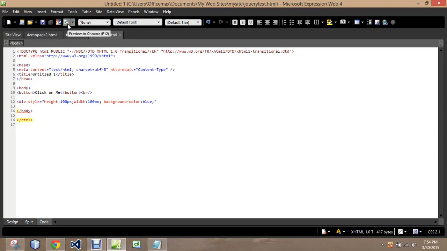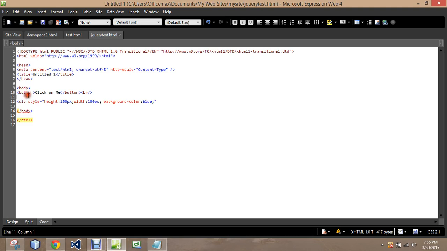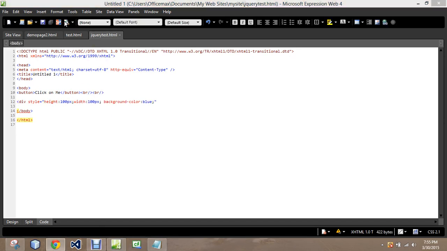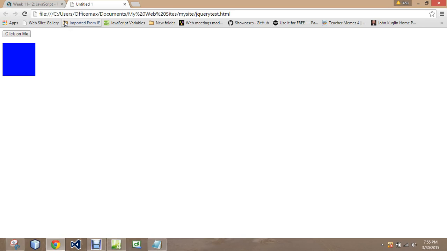Next, what we're going to work with is animations inside Ajax. This is just something a little different, it's a little fun, and it kind of gets you exposed to Ajax. So what I have right now in my code is a button that just says click on me. I'm going to add another break after it, and then I have a division. So when you preview it, it should come up, click on me, a little blue box.